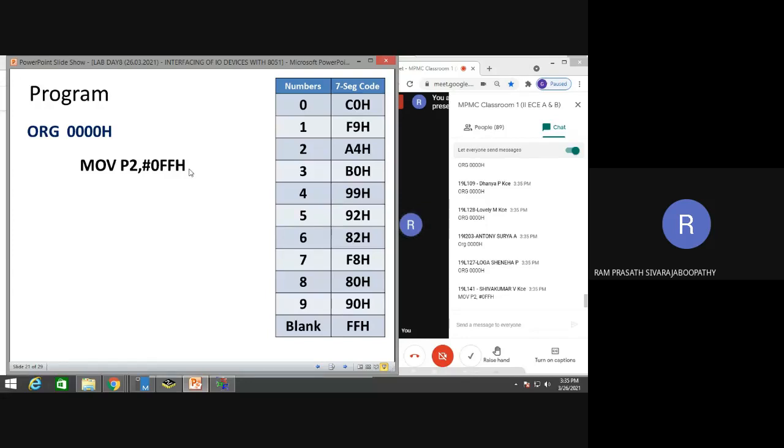Fine. Okay. Now what I have to do? Now I have to display the number. Display the number 8. For that, what I have to do? Number 8 display பண்ணனும்னா என்ன பண்ணணும்? Kindly type the instruction. To display number 8, what I have to do? Port 2 la என்ன data எழுதணும்? See, already Shivakumar typed. Yes, just you change the data. Very good. MOV P2, #80H.